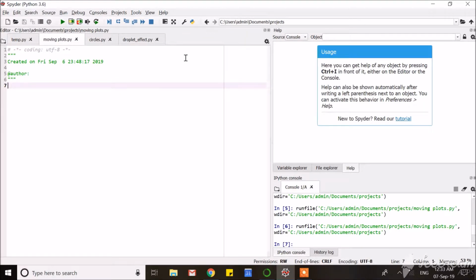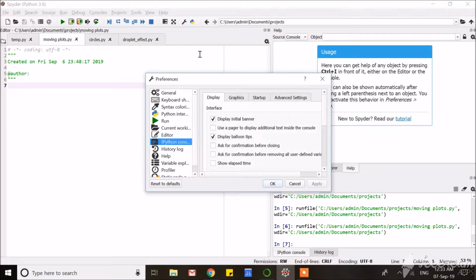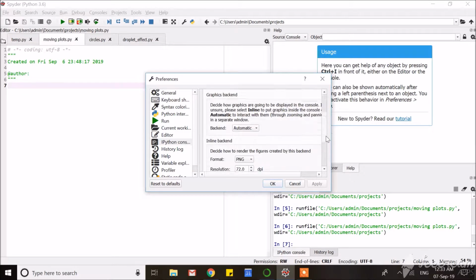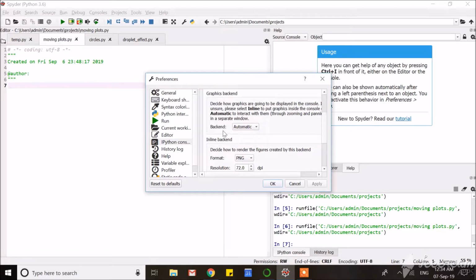So the first step you have to do is to go to preferences, and this is the main step. Then you go to IPython console, then you go to the graphics, then you come down and set the backend to automatic. What this does is it gives you a graph in a new window. I'll tell you what I'm talking about in a few minutes. So set this to automatic, hit apply and OK.